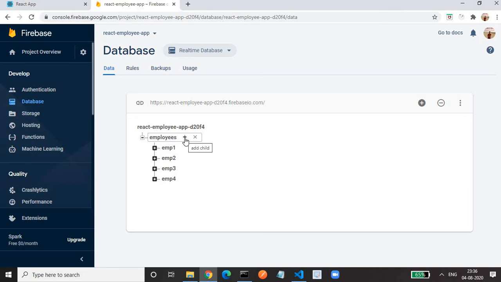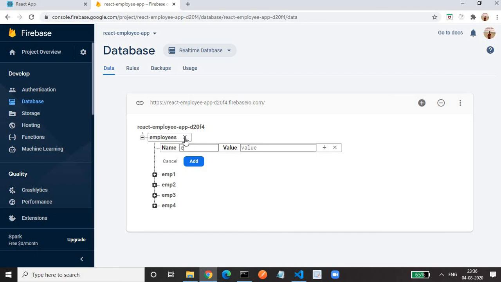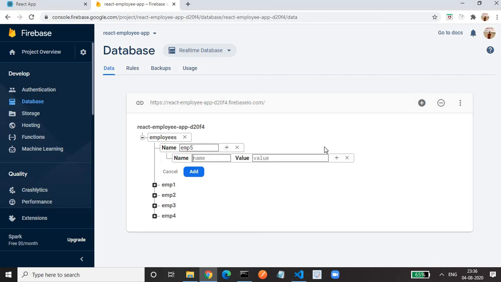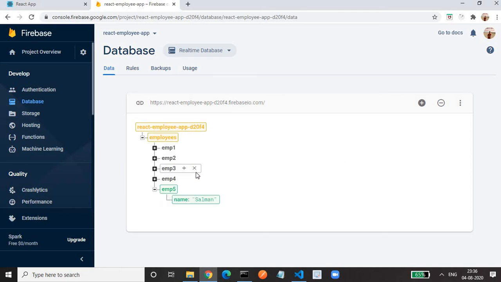So here, click on the plus symbol, give some name. I will give employee 5. Then don't click on the add because we need data under this child node. So click on the plus symbol. Here I am giving some key value pair. Name is, let's say any convenient name, Salman. Then click on the add. You will see I have employee 5 under which name Salman.